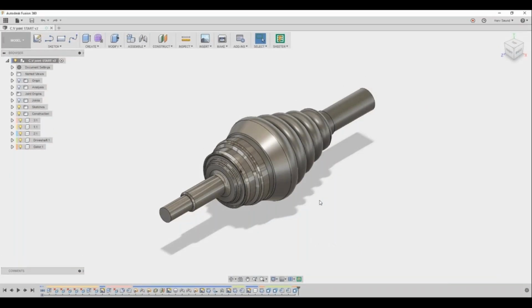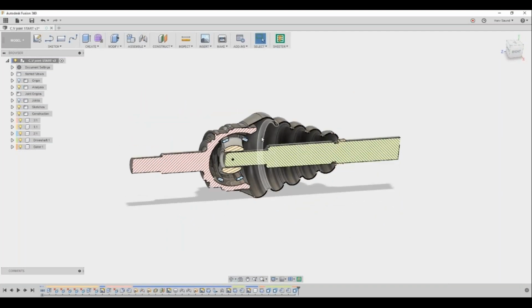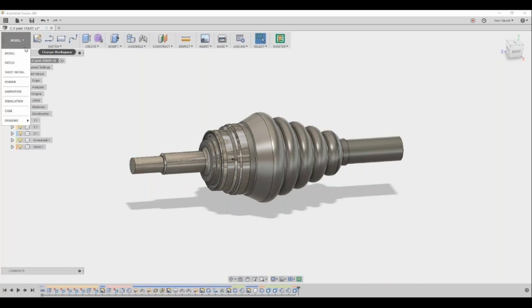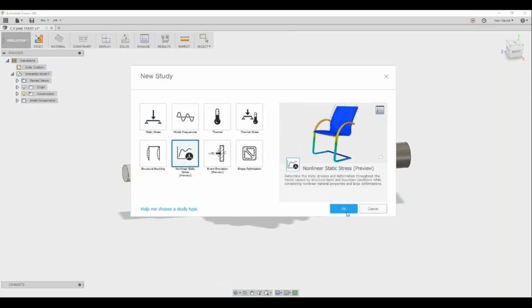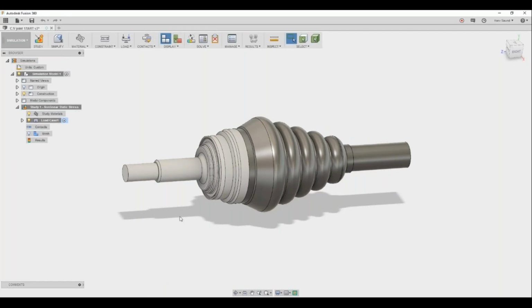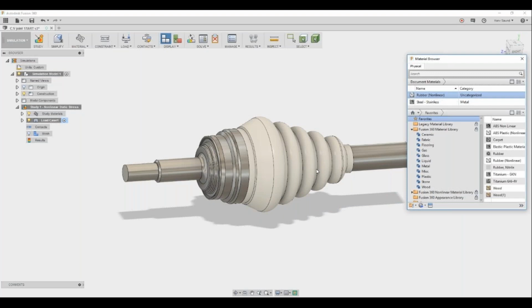If we go into this and get this going, you can see we'll do a section view of this to have a look and see what's happening in the model. We can switch it off, go into our simulation environment, and choose non-linear static stress. And of course, material is first. We need to assign some material to this, generic. So we're going to go into the Fusion non-linear material library, pick up the material required. So rubber in here. We can look at the properties as well.